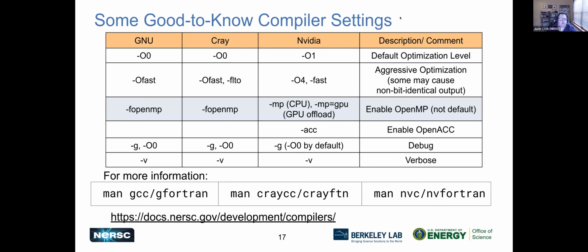Some basic compiler settings that are good to know. For GNU, Cray, and NVIDIA, you can set the default optimization level using the -O flag. For GNU and Cray, it is -O0, and for NVIDIA, it's -O1. If you want something more aggressive for your optimizations, but that can cause other problems, you can use -Ofast. Or for NVIDIA, it uses -fast or -O4.